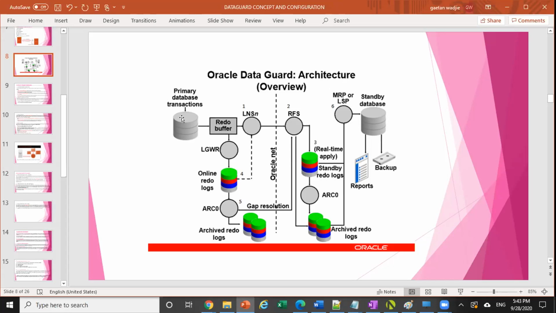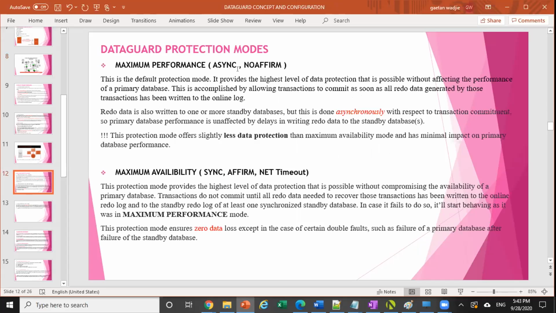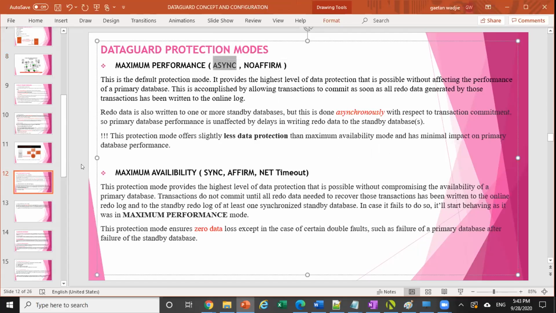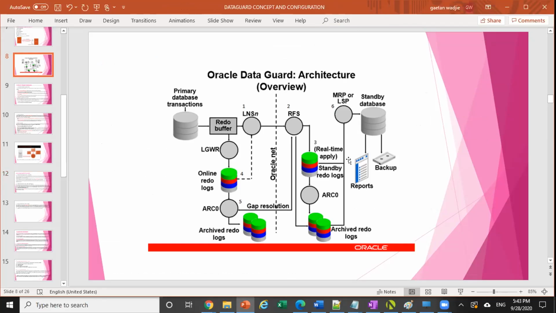So it means that with maximum performance, the production database doesn't care about whether the redo has been applied to at least one standby or not. That's why you can see that it's more likely for you to have async issues, because they might not be in sync, simply because the production can work asynchronously with the standby. So it's very possible for the production to function.